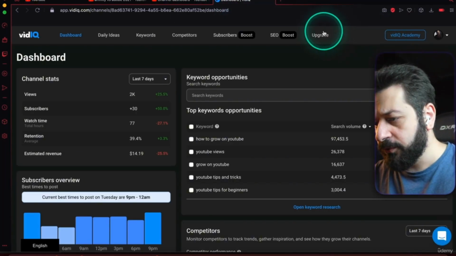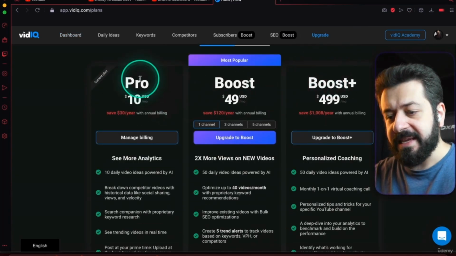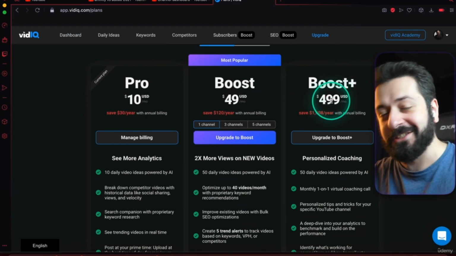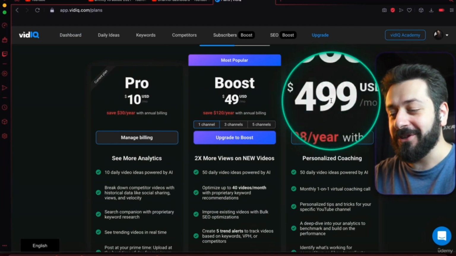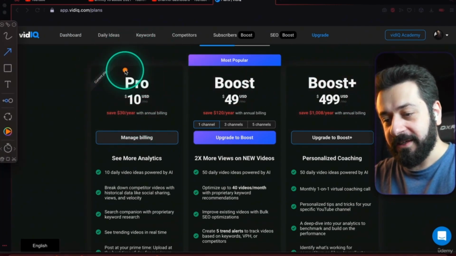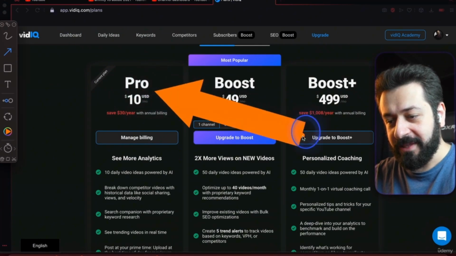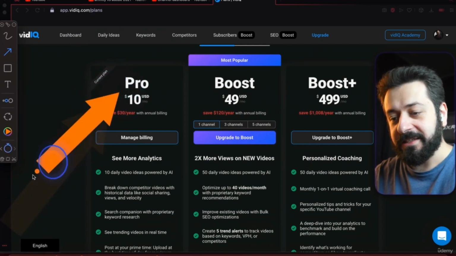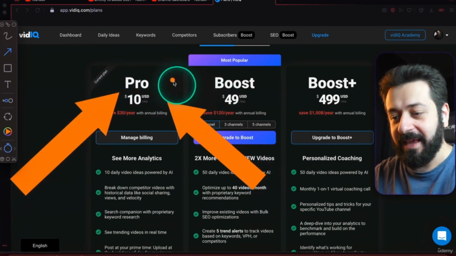I think I can show you right here. I'm gonna press upgrade right here. Yes, this is the pro license that you're gonna get. Don't get boost, and especially don't get boost plus. You don't want to pay $500 for this one. Go and get the pro license right here. This is the pro license. Don't get anything else.